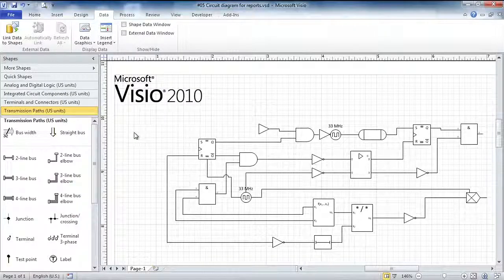We're going to talk about things like data graphics in another video in this series, but my focus right now is to talk about reports. There are a lot of ways that you can extract that data and present it in meaningful, useful ways for business purposes based on that shape data, as you suggest.